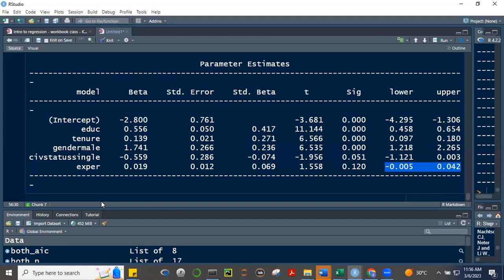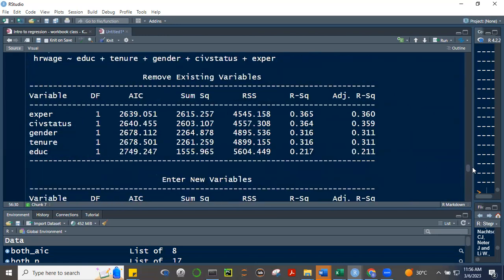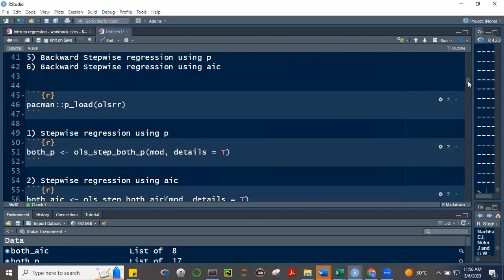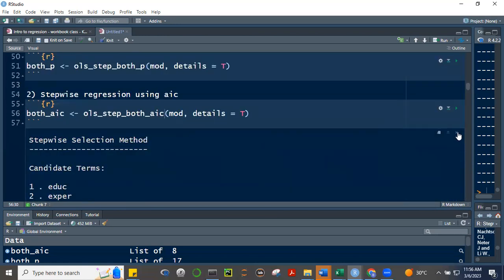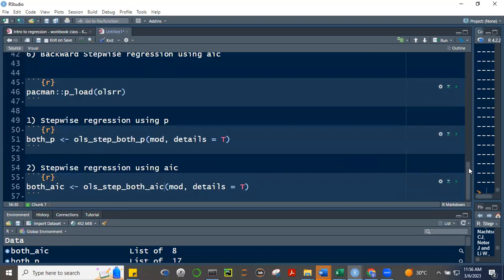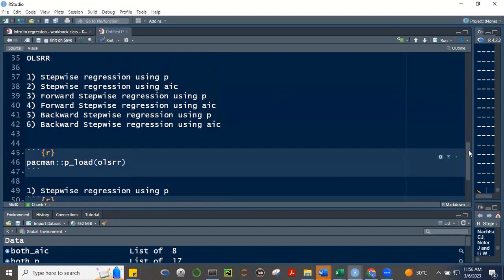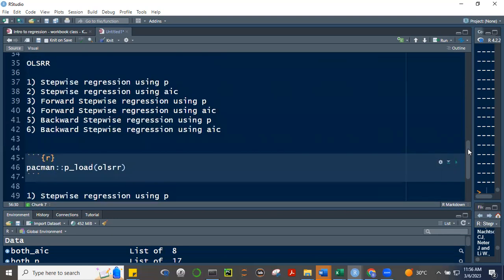Hoping for your response, class. Okay, good. Thank you for your responses. So I'm happy, class. I'm confident that we were able to identify a method by which we will not need to manually do stepwise. Okay, so let's take a look at this.